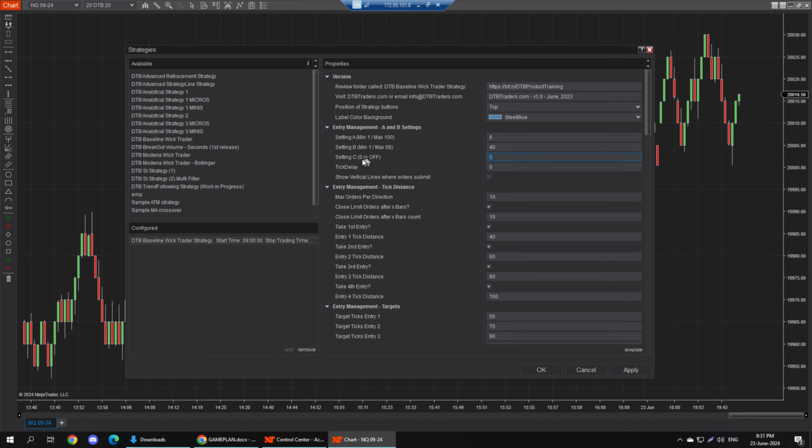So 0 is off. Okay, so if you leave it as 0, it's going to ignore the second indicator, the duplicate indicator, and it's only going to optimize the A and B of the first indicator. So this is the update on this.